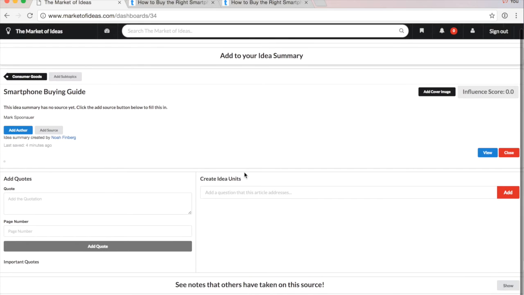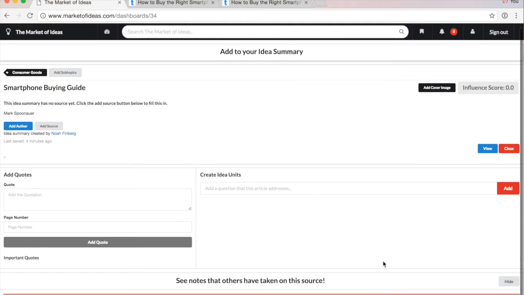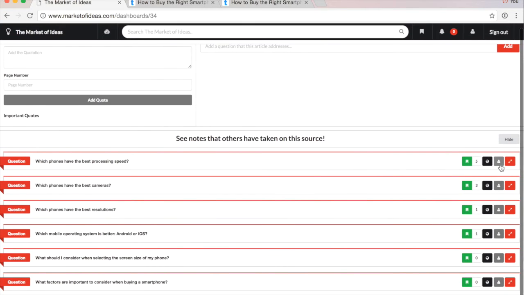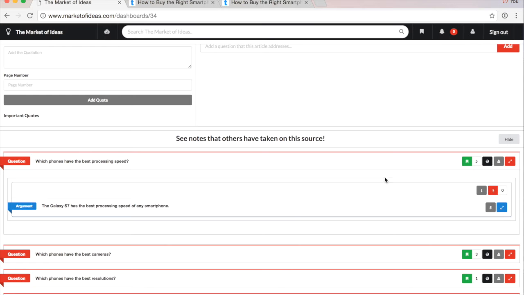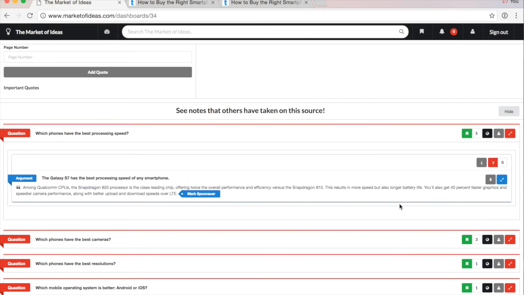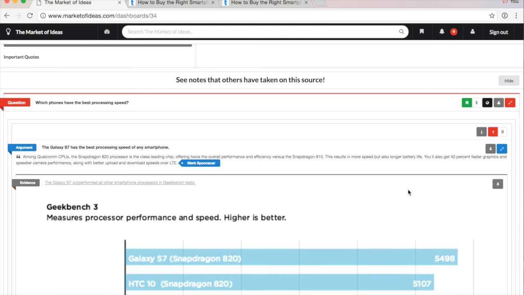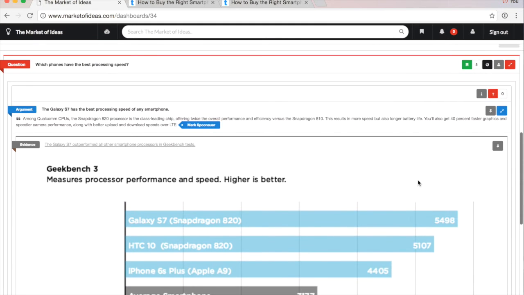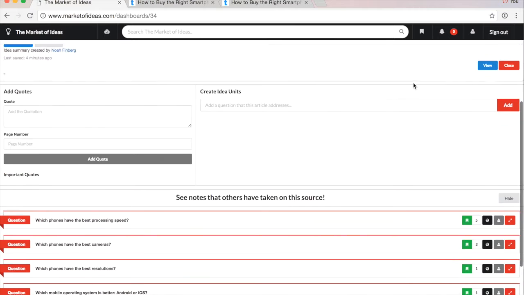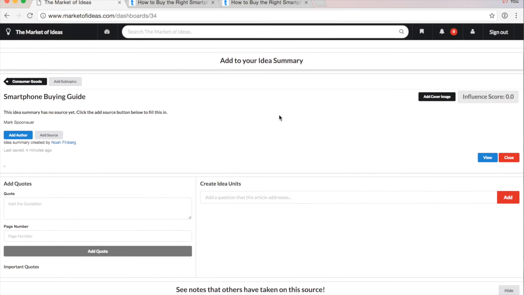Before you begin adding your own ideas, you can see all the ideas that other users have added to this idea summary right at the bottom of the page. Katie Strickland seems to have added an idea from this article about which smartphones have the best processing speed. You can see the argument that she says the author made, as well as the evidence she says the author put forward to support that argument. I really care about my prospective phone's battery life, so I want to pull that relevant idea out of the article. Here's how.